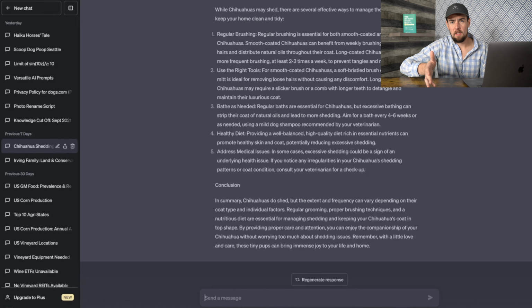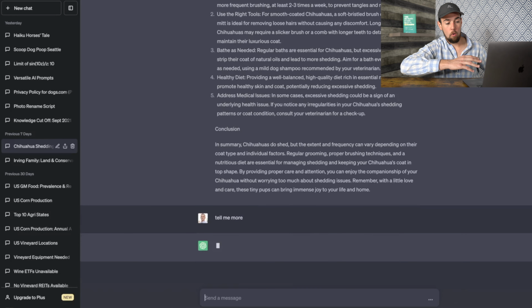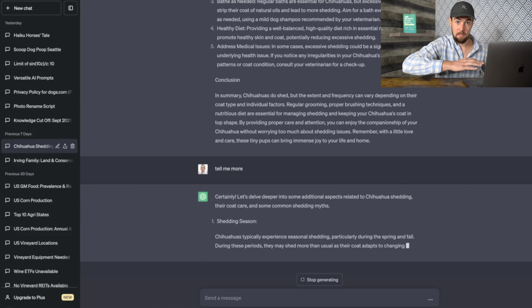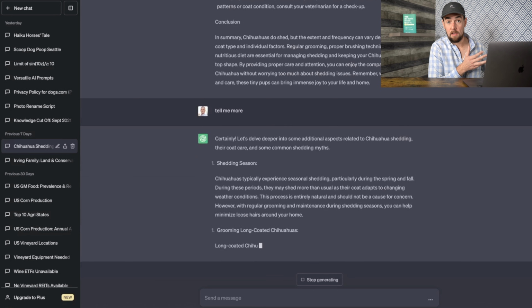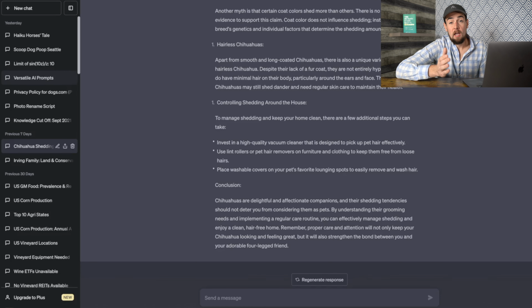But just to show you an example of how it remembers what we're talking about, I can go into an old chat thread and just say, tell me more, and click on enter, and it's going to talk to me more about Chihuahuas and shedding, even though this is a chat that's over 7 days old. But for now, we're going to go ahead and start off with a new chat window, and we're going to begin with some basic prompting.